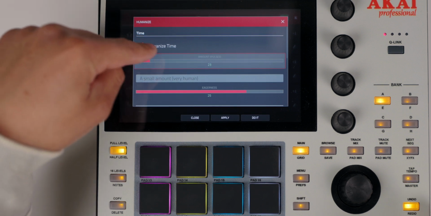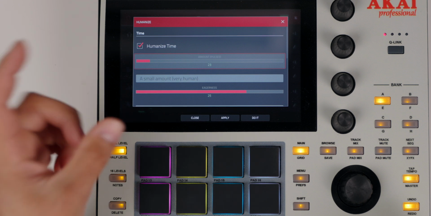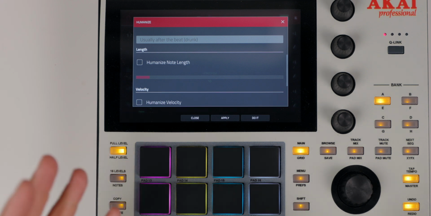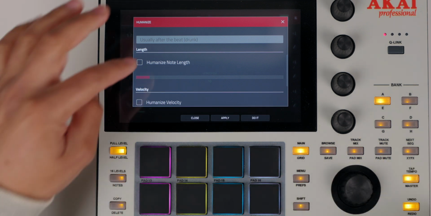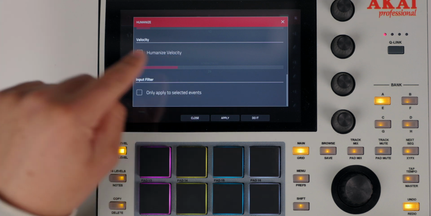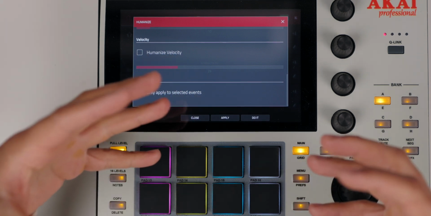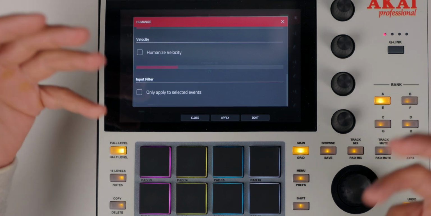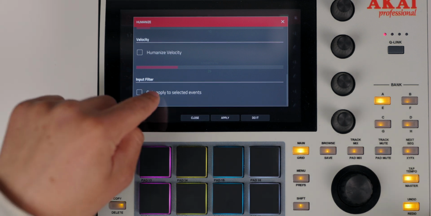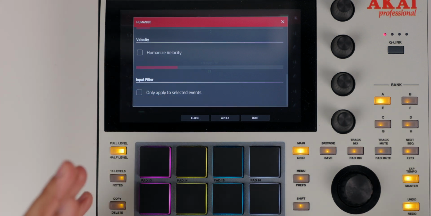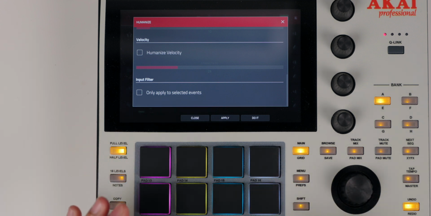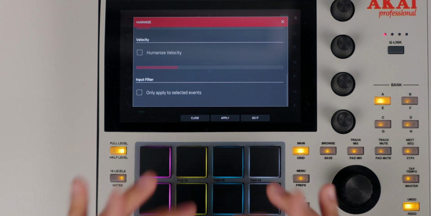One of them is going to be humanize the time, which is going to humanize your performance, your timing. And then you have humanize the note length, which is going to humanize how long these MIDI notes are on the grid. And then you have your humanize velocity, which is going to add some variation to your velocity performance, which I will use on my hi-hats to make it groove a little bit better. And then at the very end, you have only apply to selected events. So if you don't want to randomize or humanize the whole entire drum performance, let's say you just want to select the hi-hat, then you can just engage that setting and it's only going to affect whichever pad you have selected.